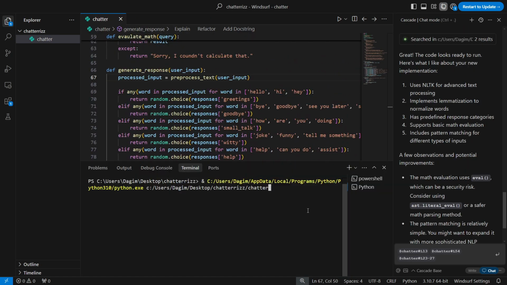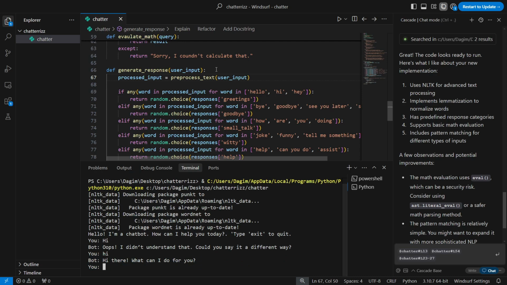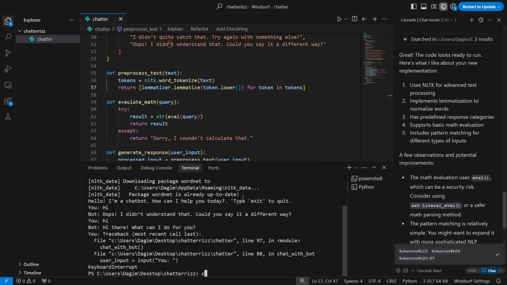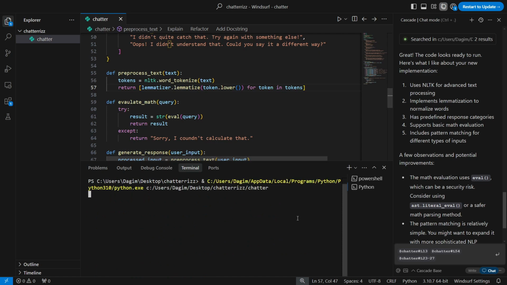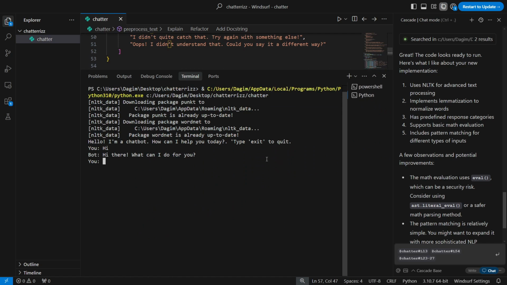So I see the problem. If we make this capital, it wouldn't work. It says oops, blah blah blah. But if it's lower, it says hi there, and it responds accurately. To fix this, we're just going to go to the lemmatizer part, token dot lower. Now hopefully this should work. Hi. Hi there, how are you? What can I do for you? So it's perfectly working, which is good.